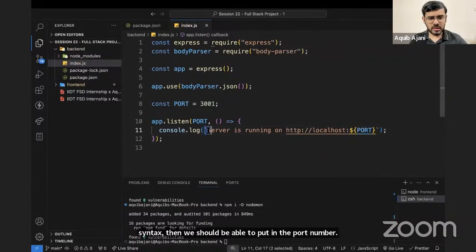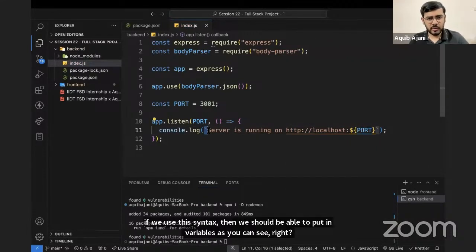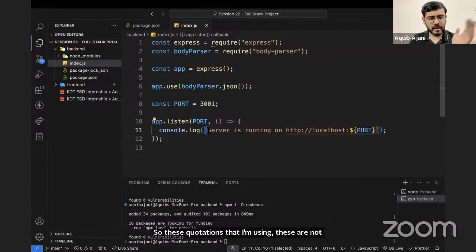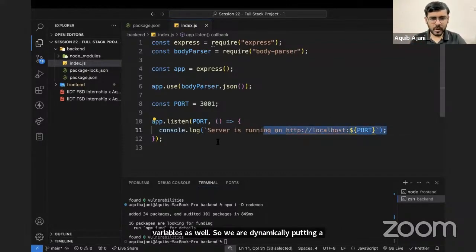So these quotations that I'm using, these are not single or double quotes. These are special quotes available left of the one key or above the tab key on the keyboard. Right? So these are special quotation marks, which let us put variables as well. So we are dynamically putting a variable value within the string. So this should basically tell us server is running on this port in the terminal.